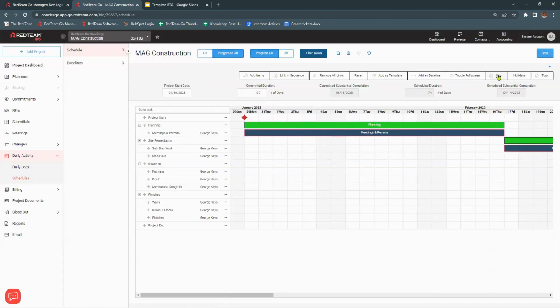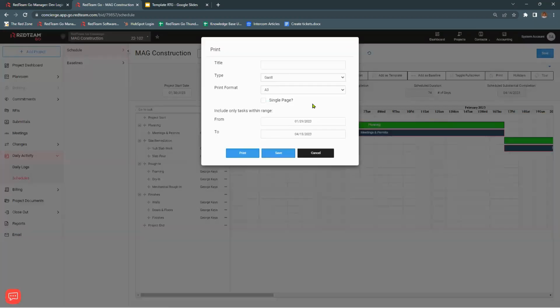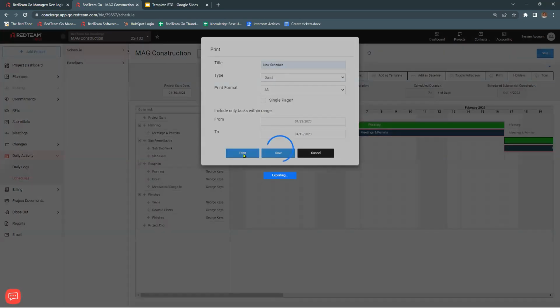And I want to go to, so this is how you would create that attachment that you could send out with this basic timeline. Call it new schedule. We've got the date range in here. We've got it scheduled as a Gantt chart, and I'm going to hit print. So this is going to pull up a screen in my browser, and from here I can download it and save this file.